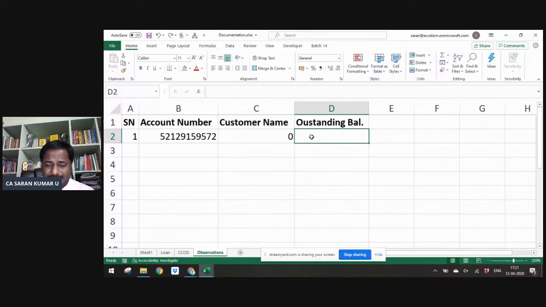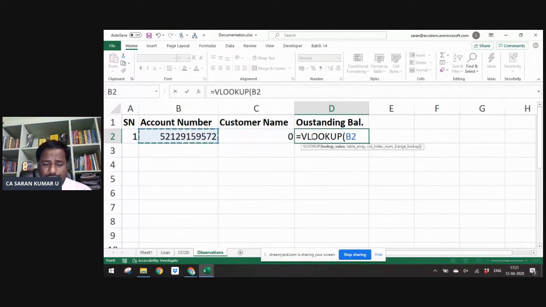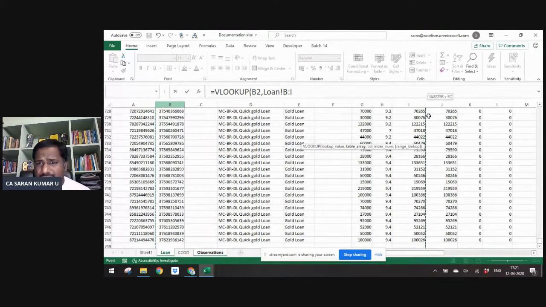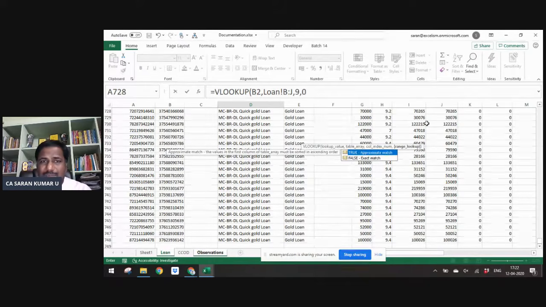Now outstanding balance equals VLOOKUP. Look for this customer, where, go to the loan balance file. This is the account number, and this is the outstanding. So first column, second column, third column, fourth column, fifth, sixth, seventh, eighth, and ninth column. So the ninth column is the outstanding. So comma 9, comma 0.